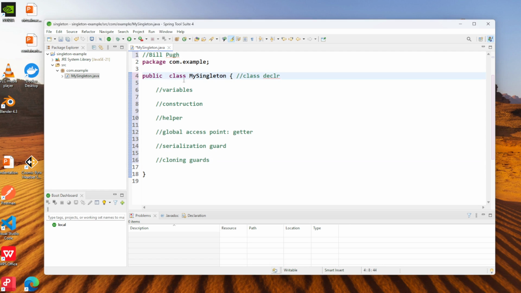First of all, while creating the singleton class, the first thing we need to keep in mind is that this class should not be extended by any other class. For that we need to add the final keyword so that it should not be subclassed by any other class. Next thing, we need to implement Serializable. This is the interface.